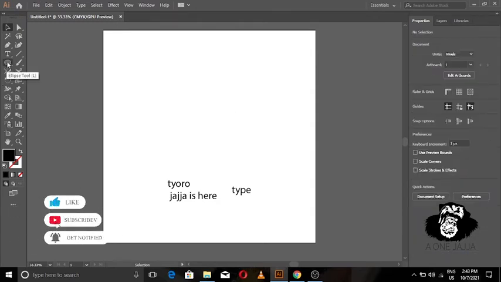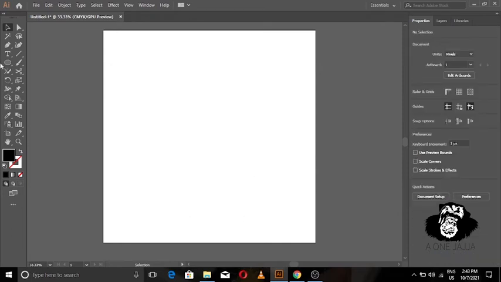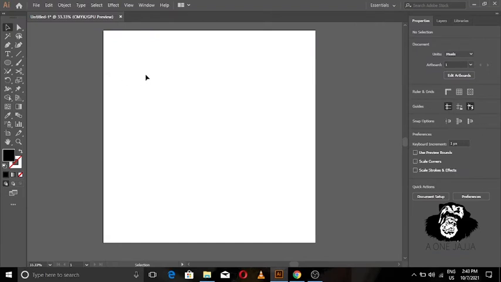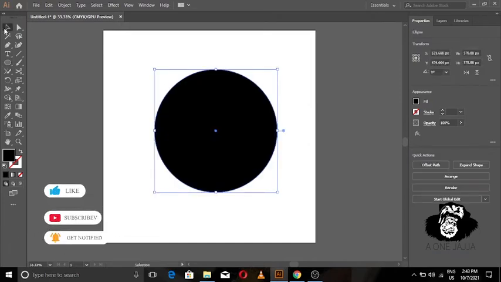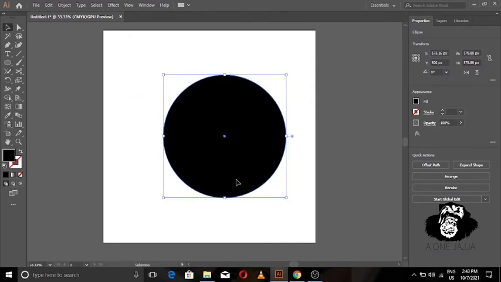Okay, after the type tool, this is where we get the shapes. We all know what shapes are. We have the triangle, the round shape, the ellipse, the polygon, star, and flare. Whenever you need to draw a circle, you come here, press shift, and draw your circle like that. Okay, you draw your shape like this.